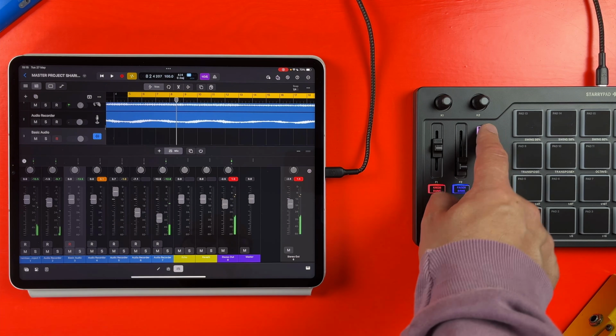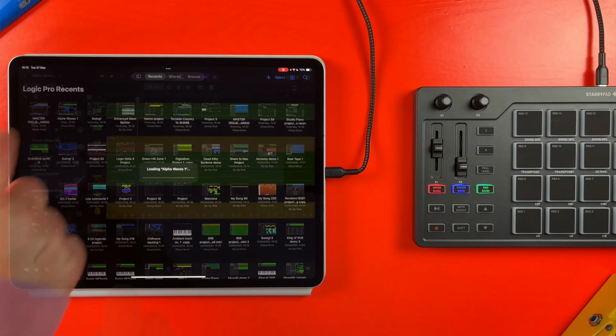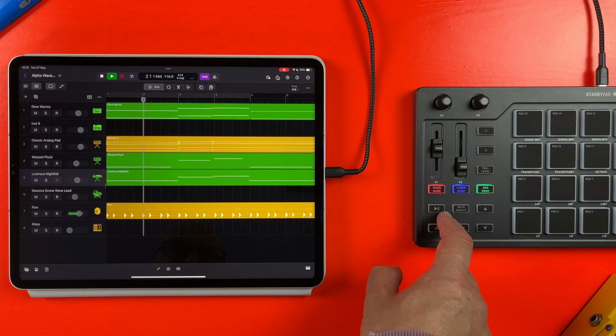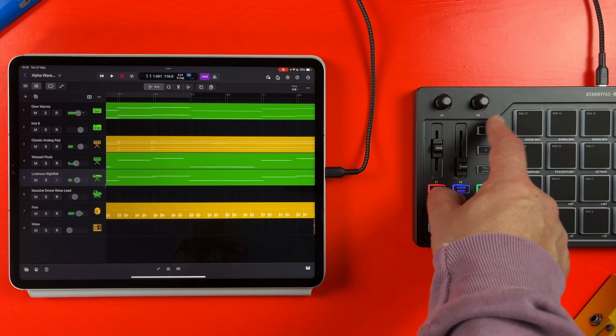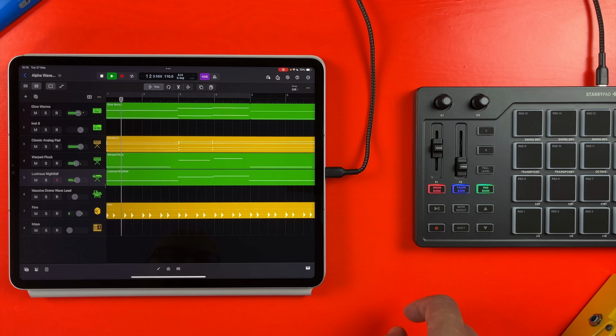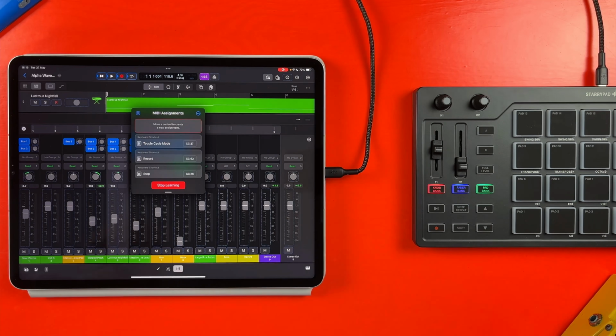When you assign the control bar buttons, they will automatically be usable across multiple Logic Pro projects. If I close this project and then open a different one, all of the same controls work the same way. If I open Learn MIDI here, you can see that they are all still assigned. Now, that isn't the case with the fader I assigned.